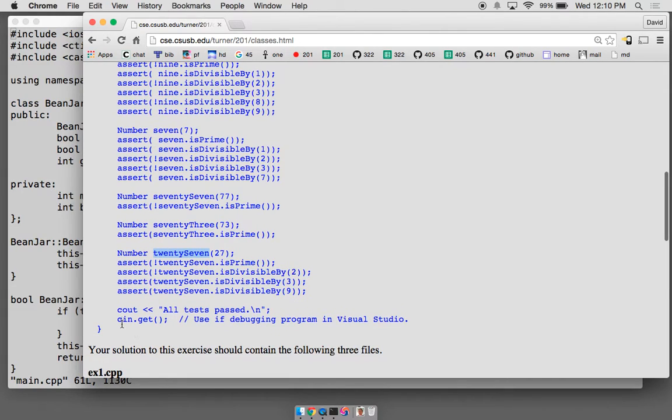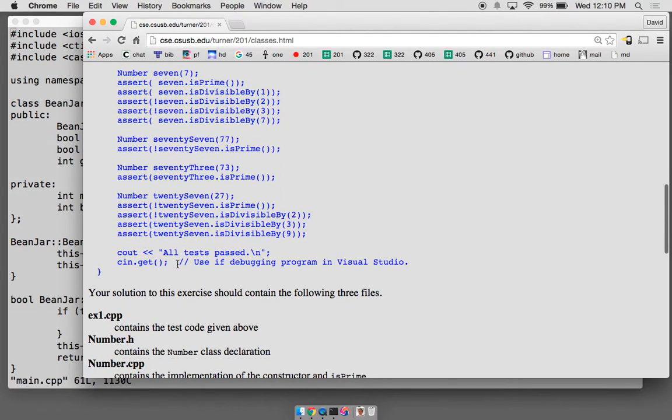And if we pass through all these assertions without getting an assertion failure, then we'll print all tests passed. The last line here, cin.get, what this line does is it pauses and waits for the user to hit a keystroke. And we need that when you're running the program in debug mode in Visual Studio. And most people are not using Visual Studio, so in that case, you can just omit that line. You can leave it in there too, it doesn't matter.